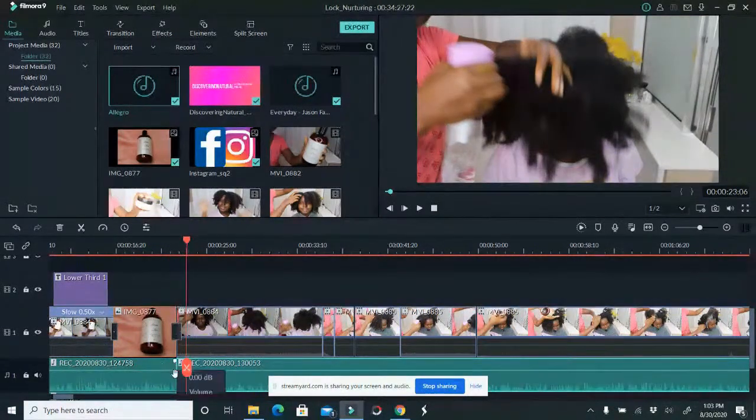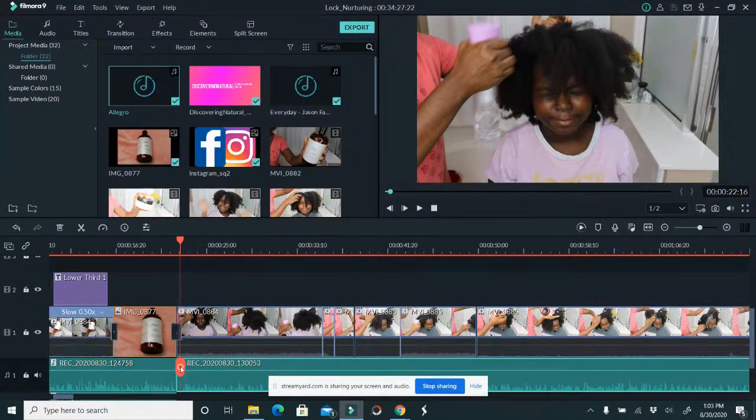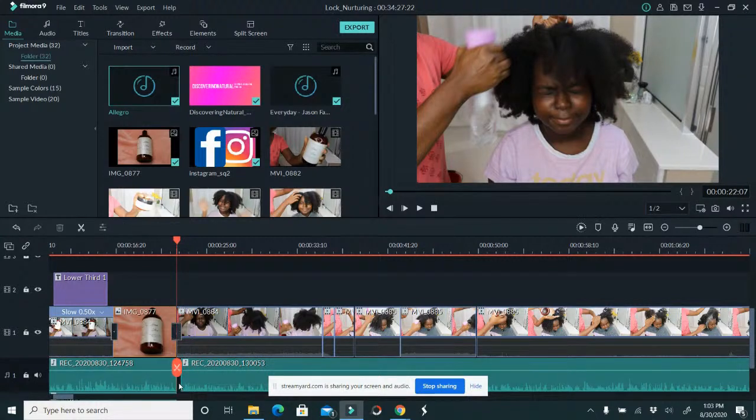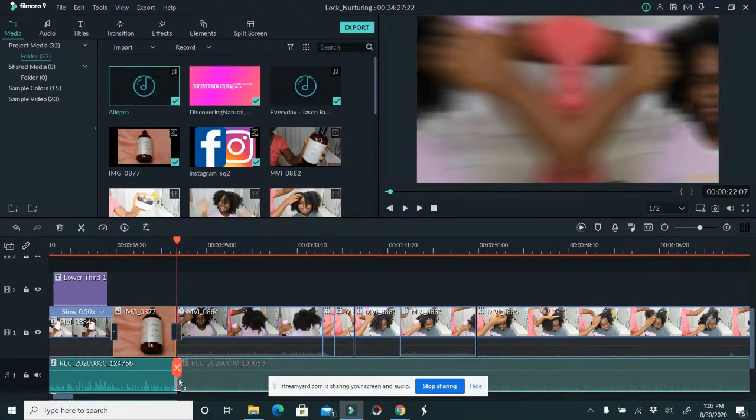Okay, so right here, I'm going to take this, I'm going to leave a little bit of space for the transition, cut this off, take this, and I'm going to move this picking part.